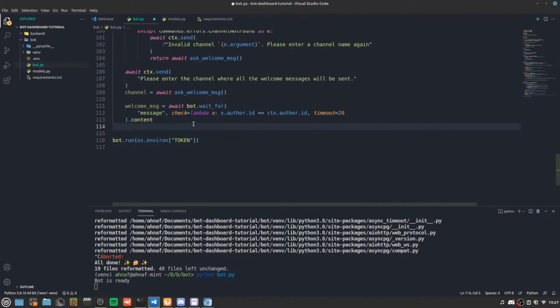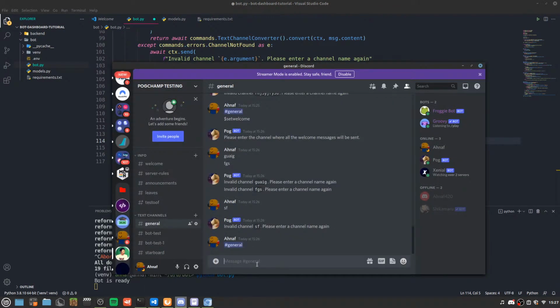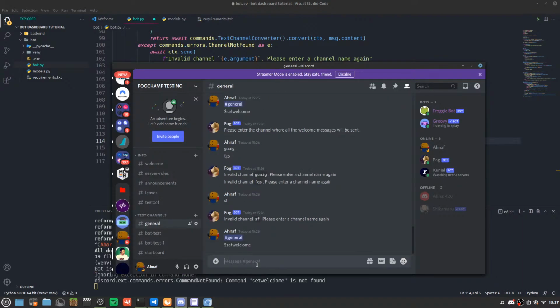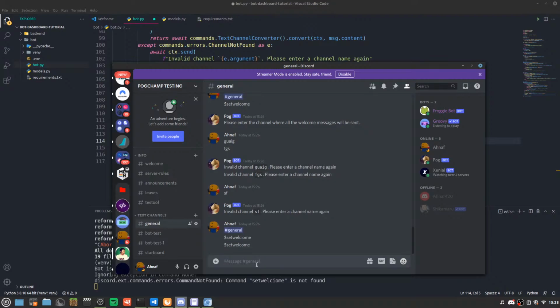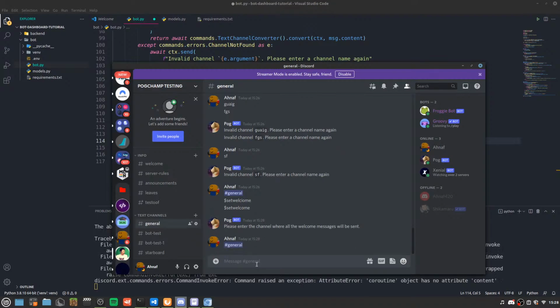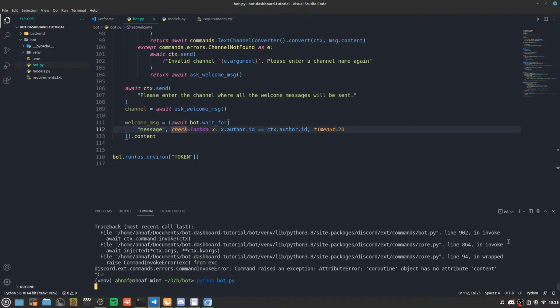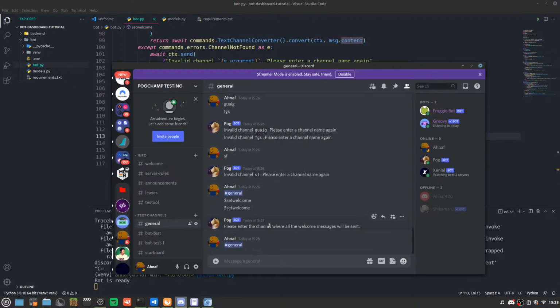So once we have this, we will then create a guild config. So we can do something like set welcome. Okay, so we have this. Please enter the name of the channels where all welcome messages will be sent. General. It says coroutine object has no attribute content. Oh yeah, I forgot. You have to wrap this in parentheses with await, so it's going to wait till that coroutine is finished for that async function, and then it's going to check the attribute content of that.